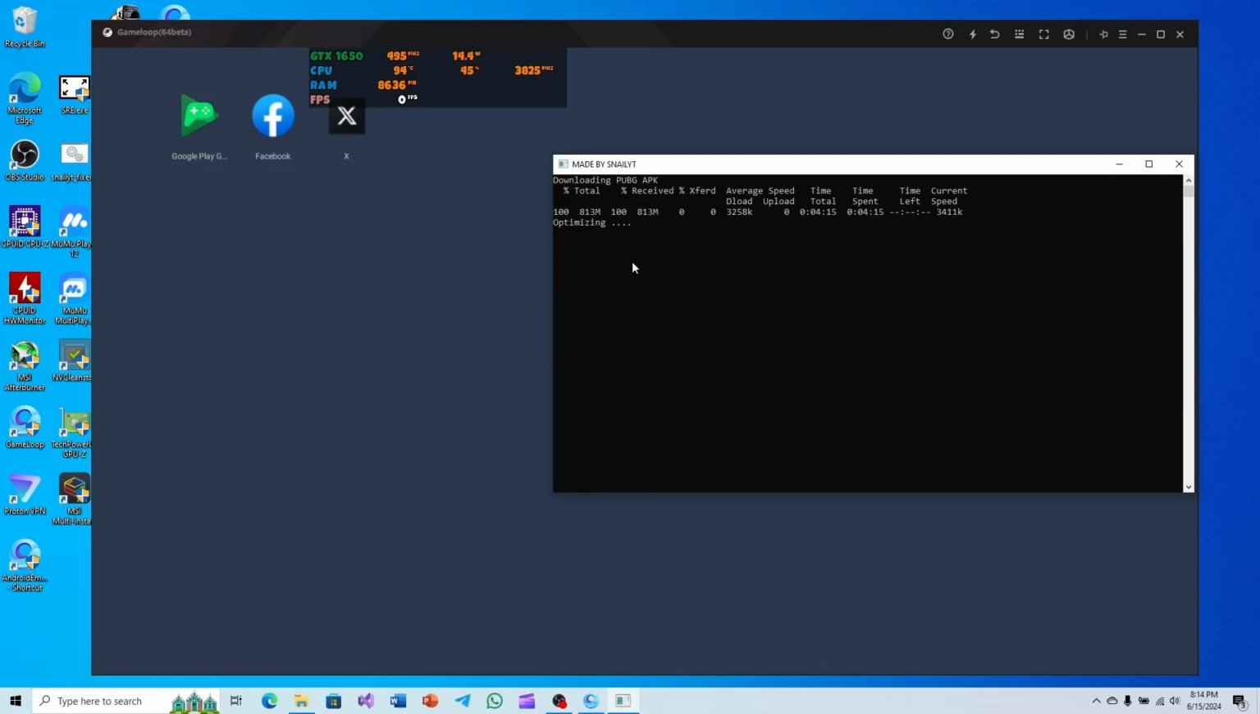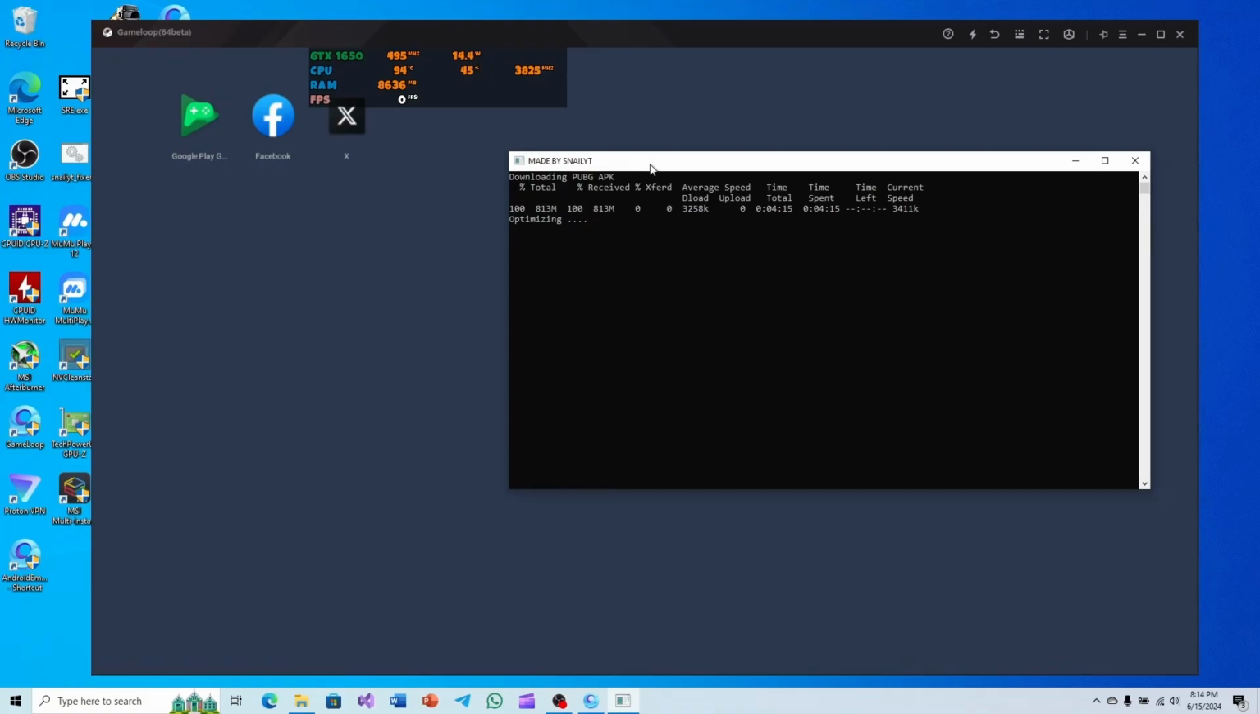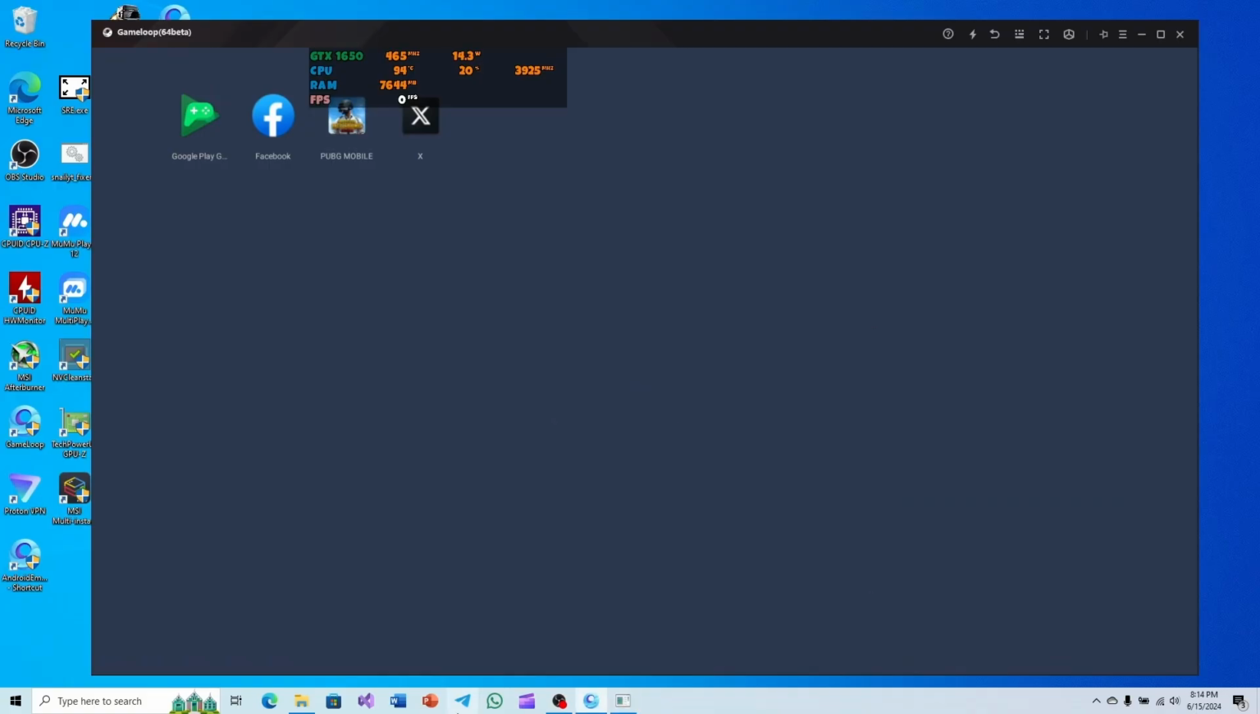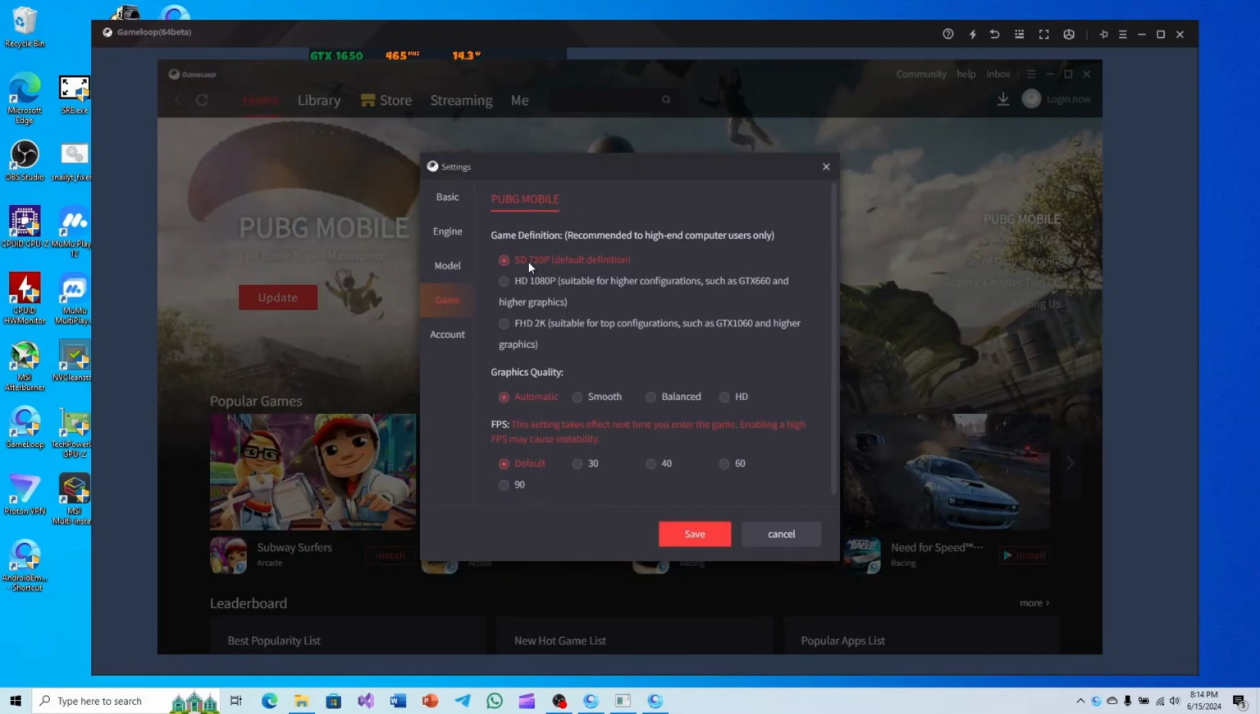And it will start optimizing PUBG, and you will see PUBG getting installed here in a bit. It takes some time, so wait for it. And after optimizing, you will see PUBG being added in. So now minimize it. Don't close it. Minimize it. Then go to settings. GameLoop settings. We need to do the settings too now. Go to game settings here.